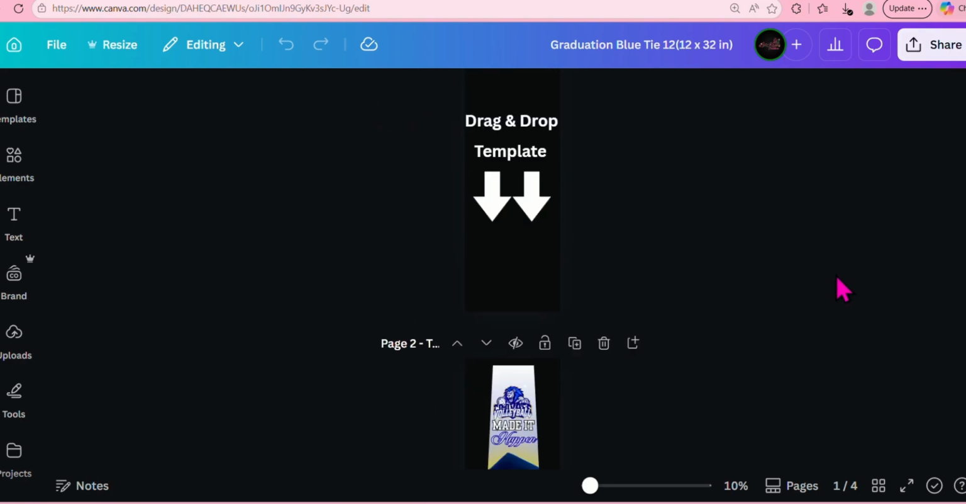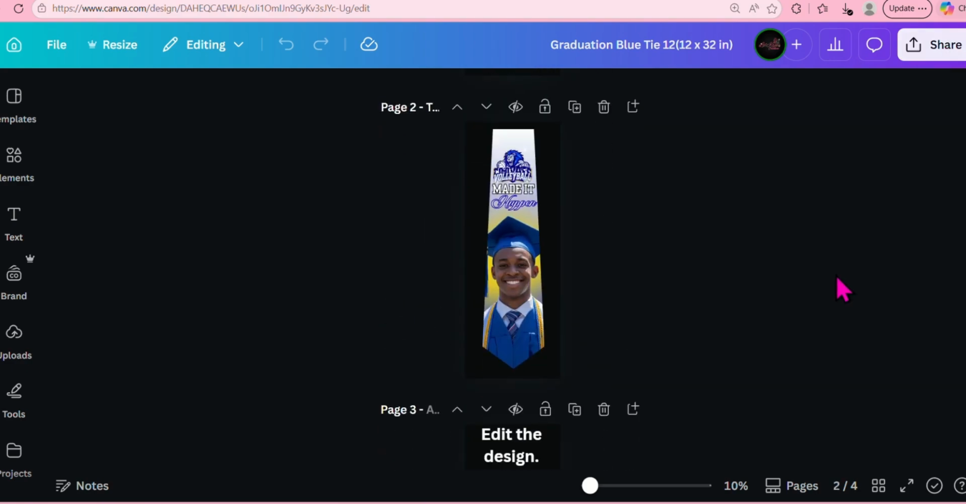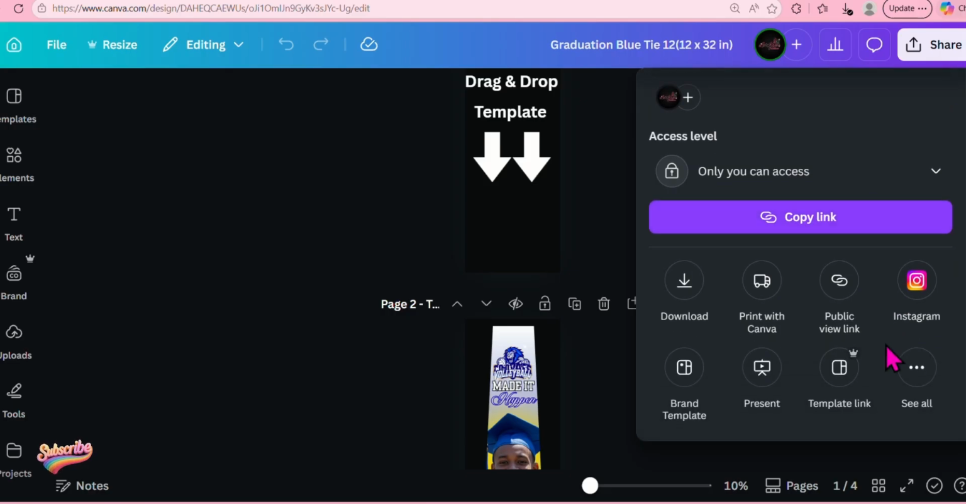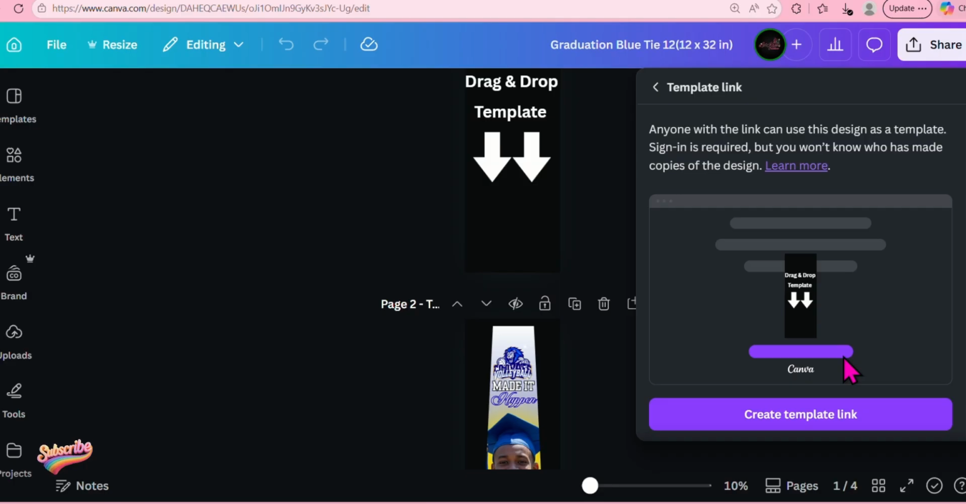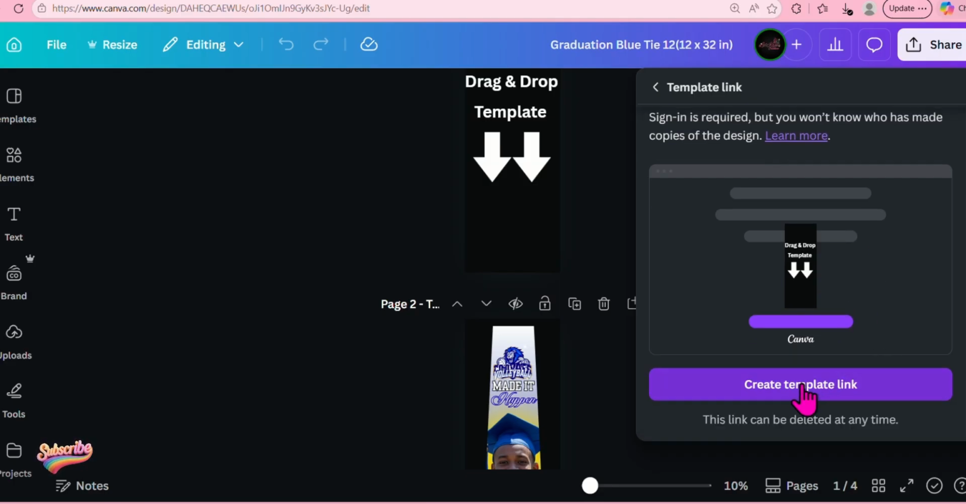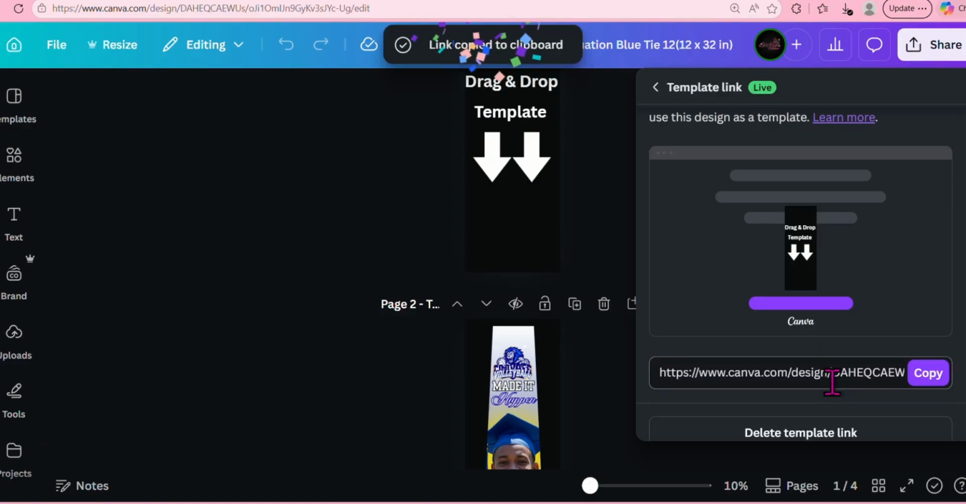What you want to do is head up to the top and click Share. Once that menu opens, scroll down just a bit until you see Template Link. Now, important note, you will need Canva Pro for this part. Go ahead and click Template Link, then select Create Link. Boom, just like that. Your template link is ready.